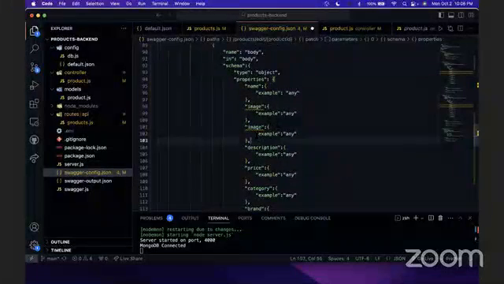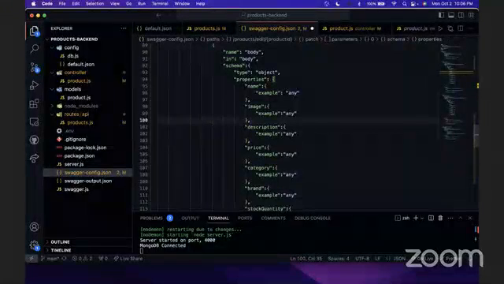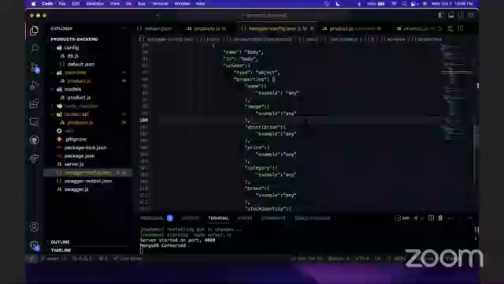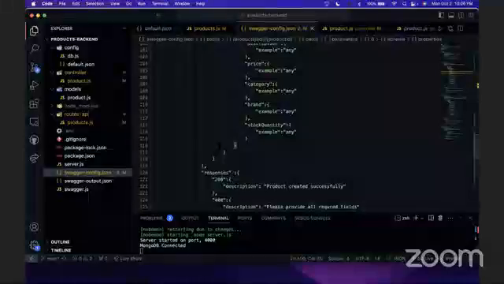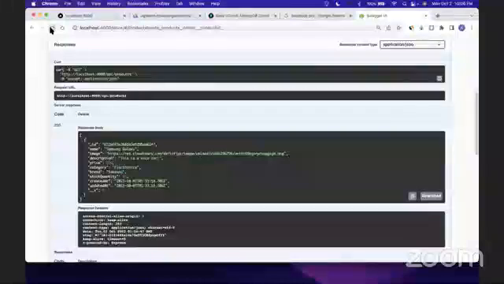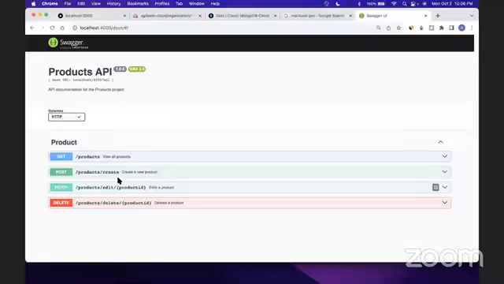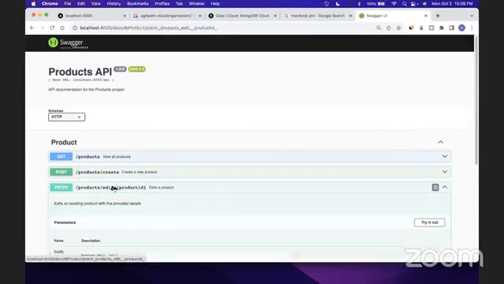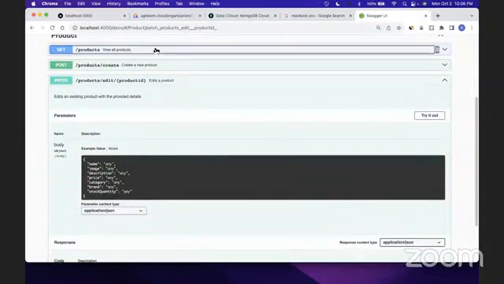Okay, so we have the image twice here, so that's why. Okay, that should be it. So we can basically run it and take a look at our Swagger now. As you can see, we have the endpoint for the patch request. So we can try to edit something.